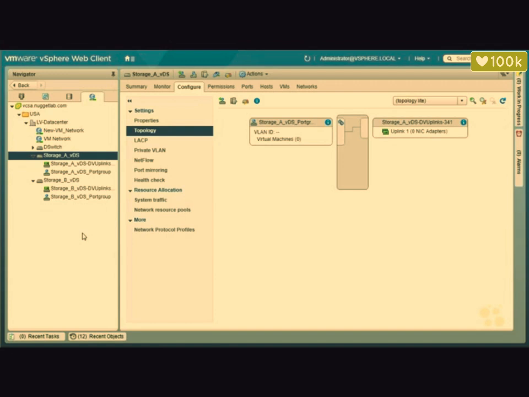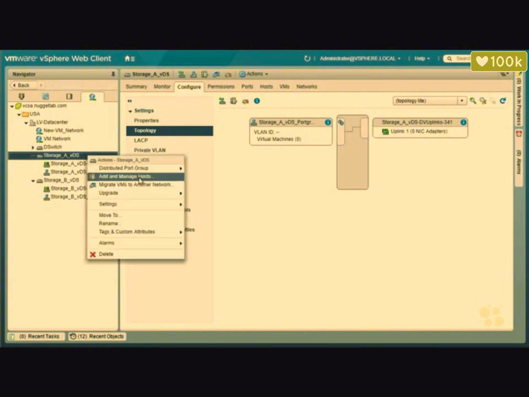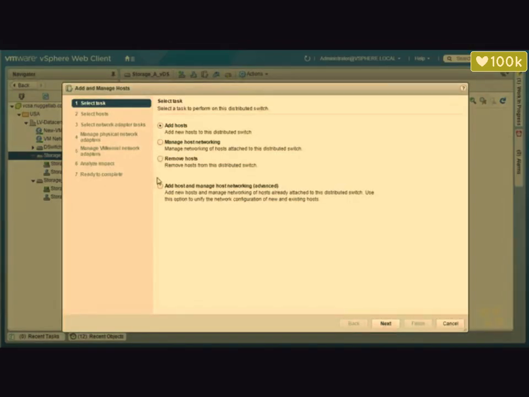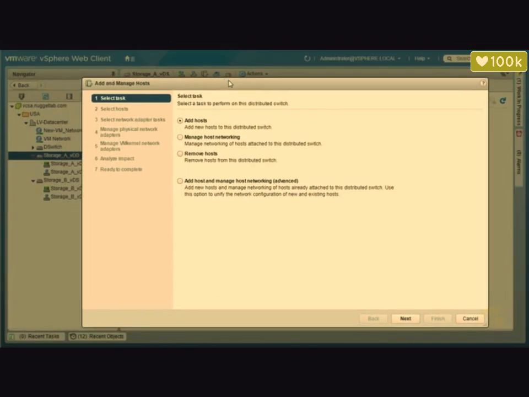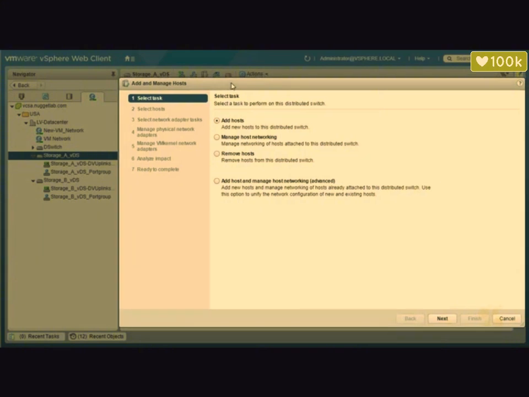So what we need to do is invite some hosts to go ahead and start using this distributed switch. And we're going to do it for both switches. So with the switch named Storage A VDS selected, we could right click on it, and from the menu we could click on Add and Manage Hosts. And there's also another shortcut for that right up there if we wanted to use that as well. So we'll go ahead and click on Add and Manage Hosts regarding our first switch, and I'm going to drag this over just a little bit, just as a visual reminder regarding which switch we're working with.